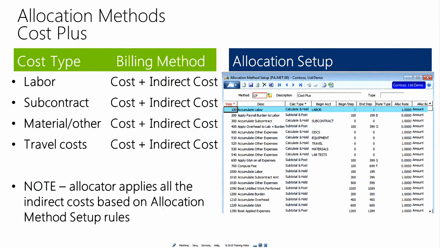Now let's look at a cost plus example. So cost plus is a little bit different in the fact that we get all of our costs. We don't care about the units most often. Here's our labor costs and our indirect costs. And so each one of these are going to be identical.